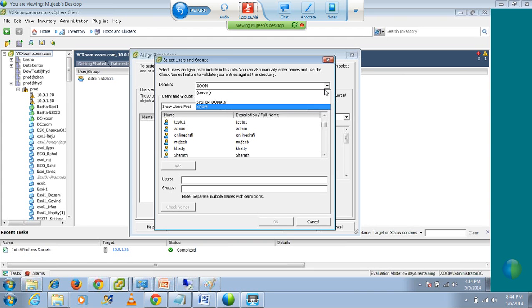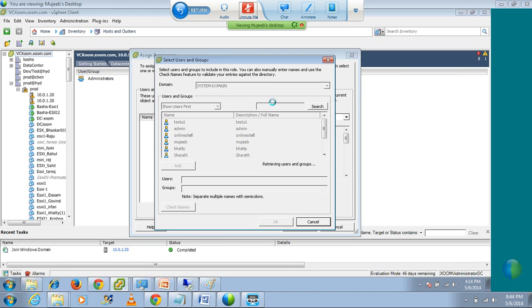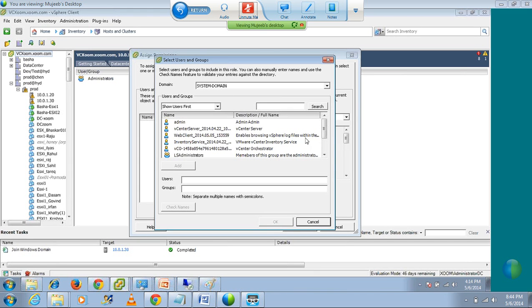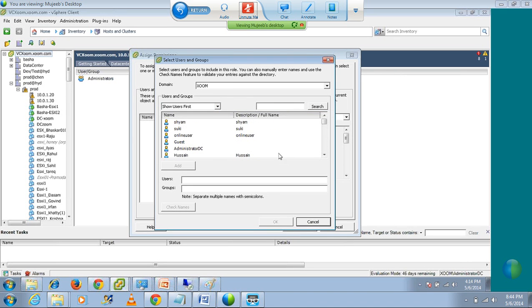So drop down. Here you find system-domain. What is the system-domain? System-domain is nothing but the SSO server. If I select system-domain, I can add SSO users and groups. If you have created SSO users and groups, SSO users can be added on vCenter server and permissions can be assigned to them. Okay. So let me take a user from zoom.com.